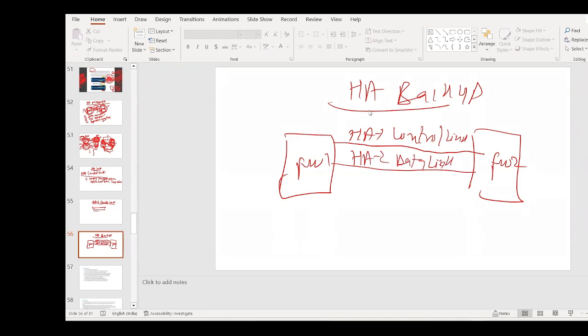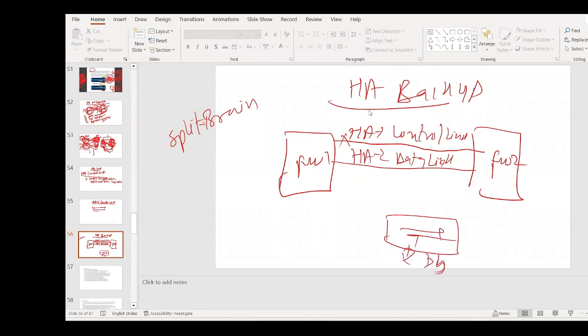Suppose this link is broken, what happens? Both would be active. That is called a split brain. This is called split brain, meaning both firewalls will become active. This is my LAN. Both firewalls will become active. So in that scenario, split brain, there would be an outage, because the switch would be confused where to forward the traffic, here or here, because both firewalls will be active.